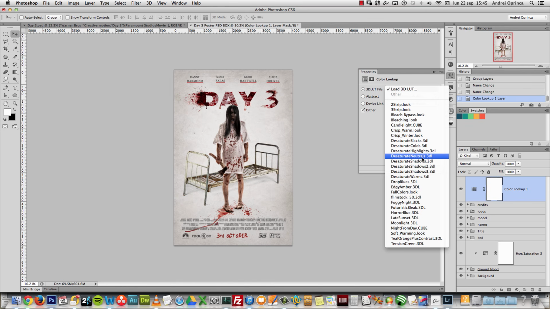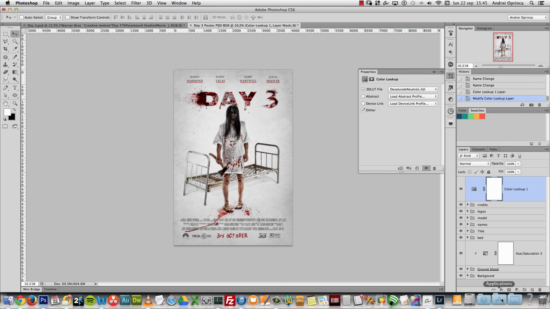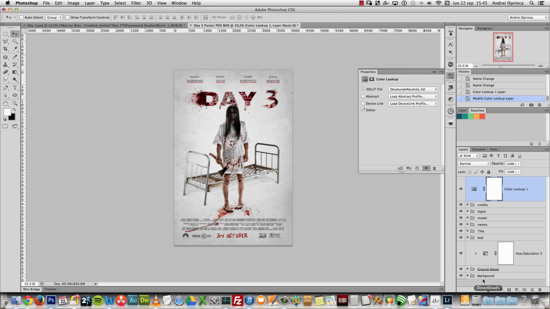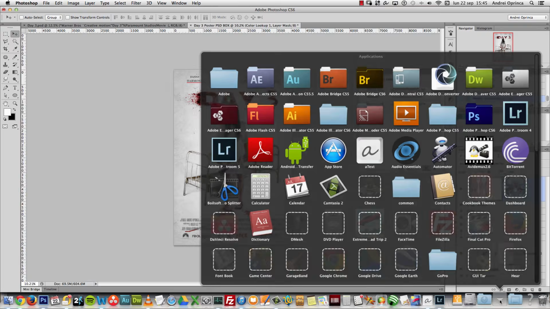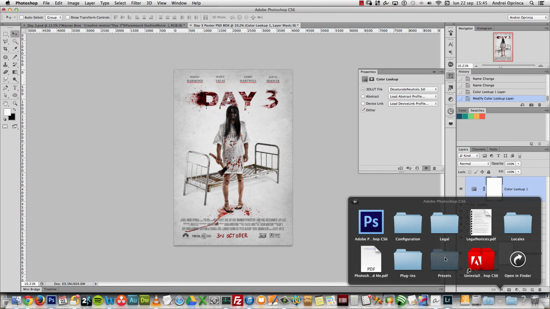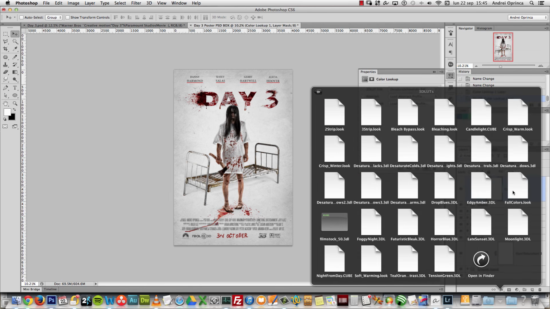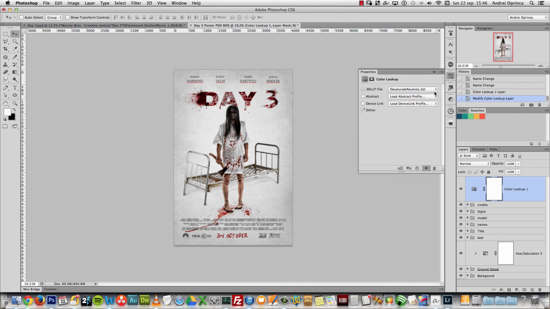This is a file that I actually downloaded from the internet. You'll find it on the folder where you'll find the stock images. What you need to do with this file, a 3DL file, is copy it, go inside your Adobe folder, inside the presets, and put it inside the folder that says 3D LUTs. So you paste that file in here, and once you're in Photoshop you will find it.